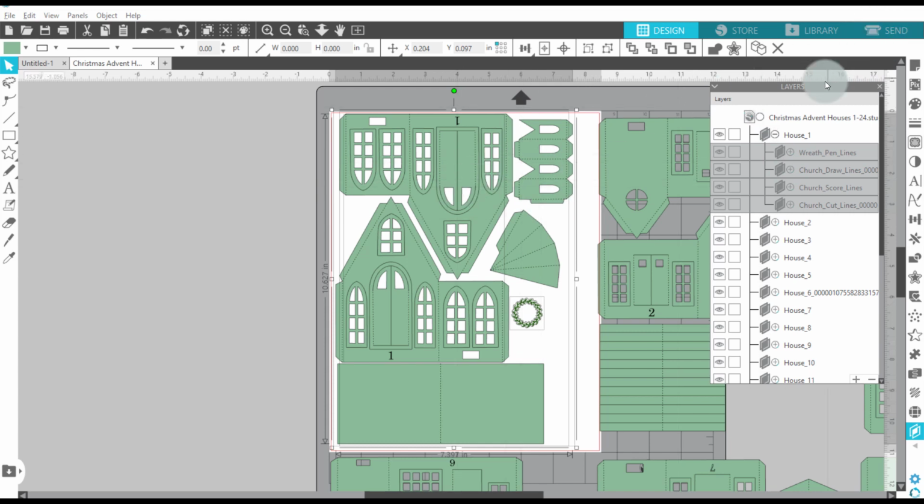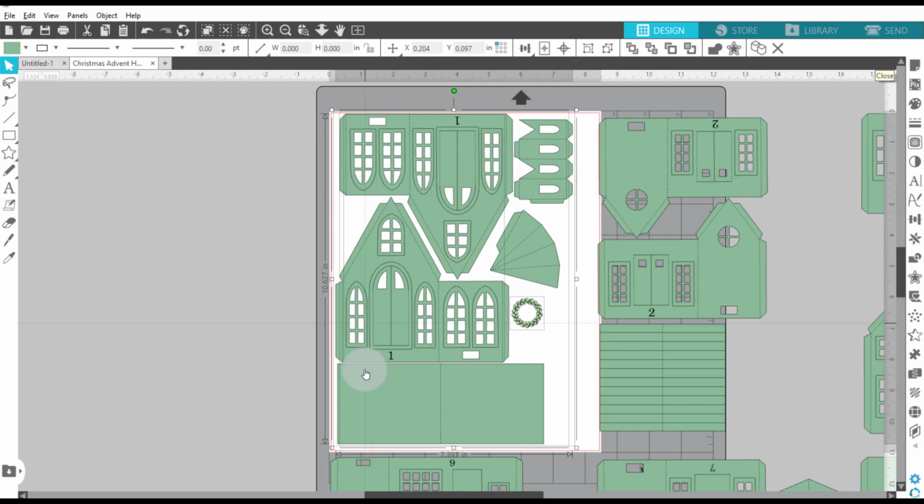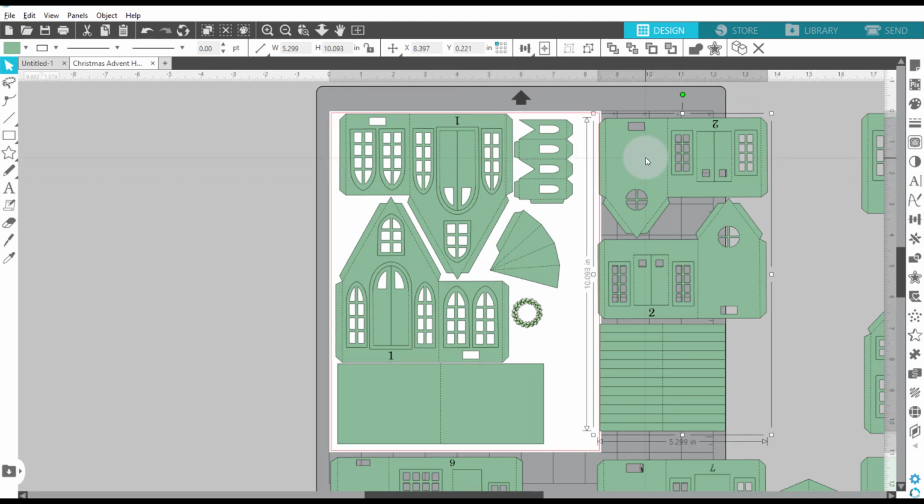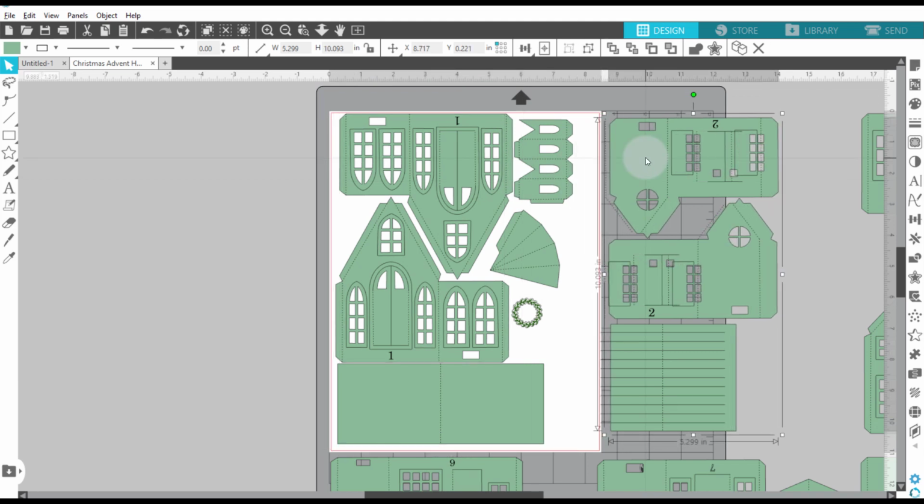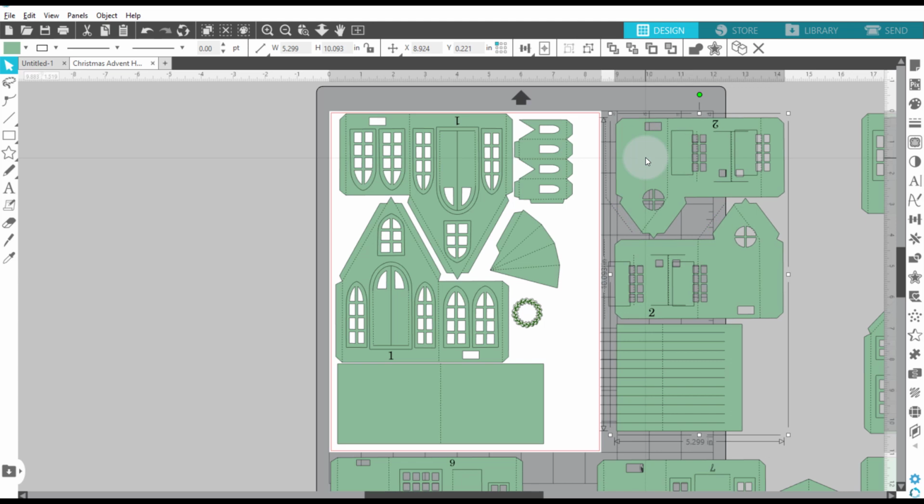Now, before you go to the send panel, you want to look over your document and make sure that it is completely on the canvas. And see, this house here is on my canvas a little bit. I'm going to move it over so that it's not on the white part of my mat. I'll go ahead and select that. I'm going to go ahead and choose send.